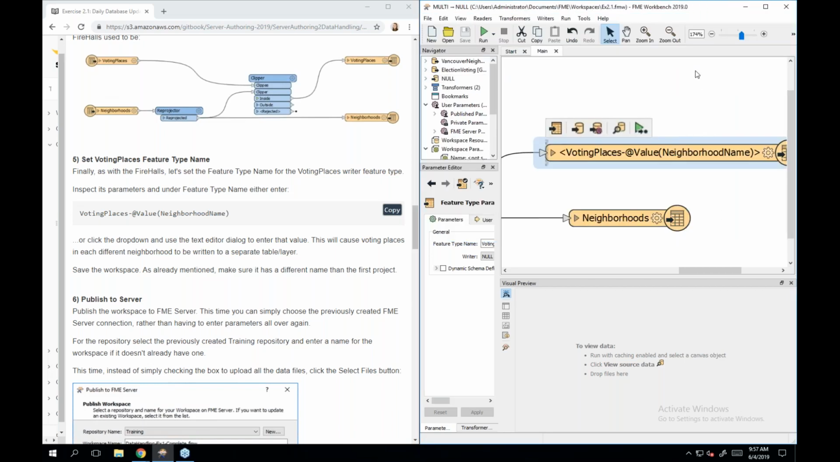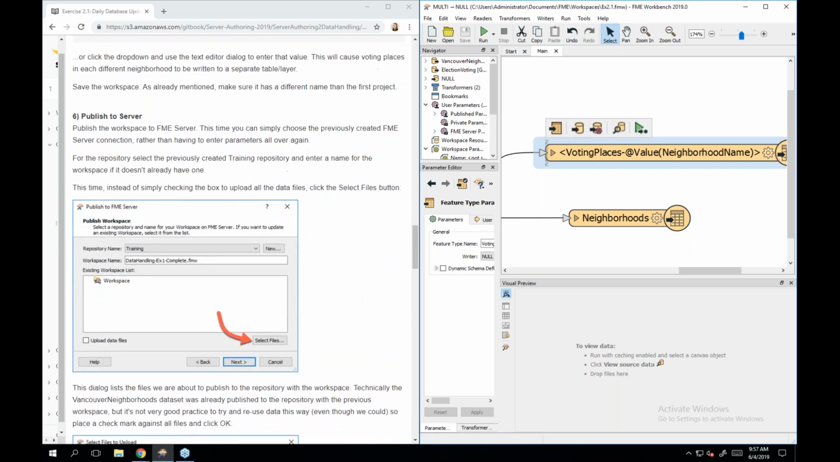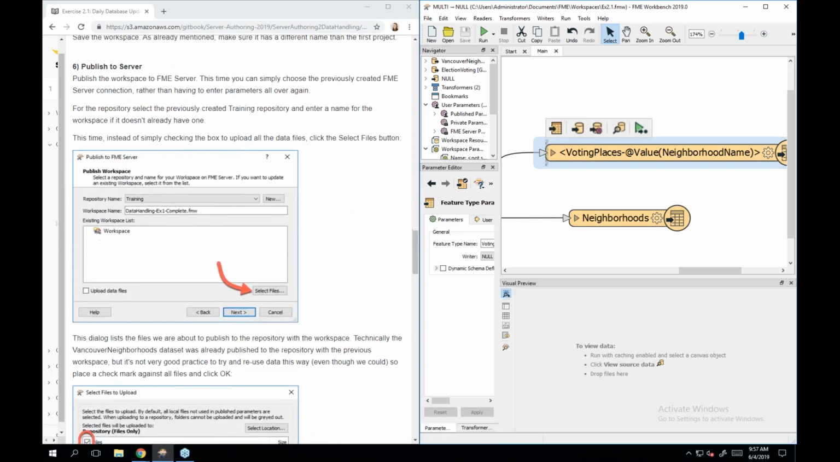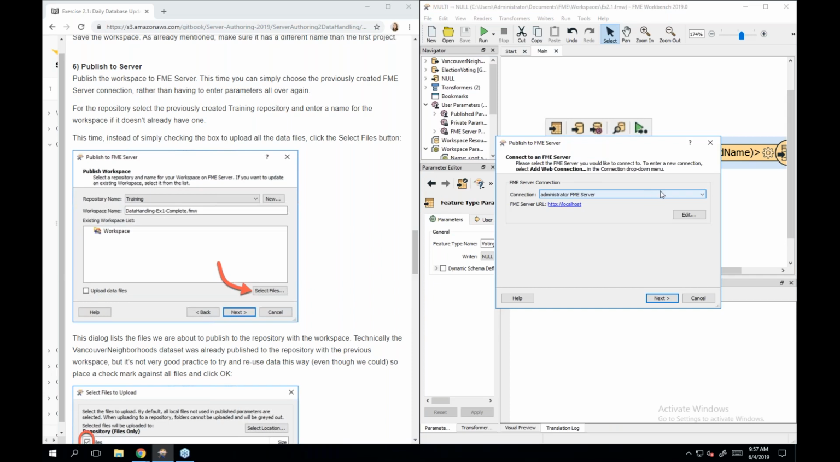So once that workspace has been saved, we can then go ahead and publish it up to FME Server. We can do that in the same way as we had done previously by selecting File and then Publish to FME Server. And you might notice here that this is a connection that we already created. And this is actually a web connection on FME Server. So this is one of the connections that I was talking about previously.